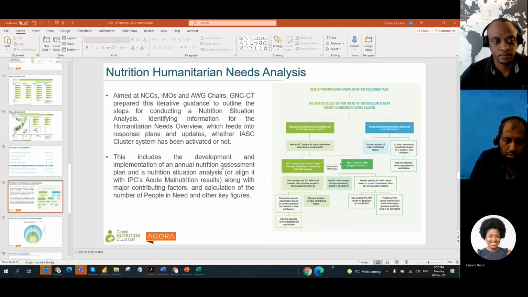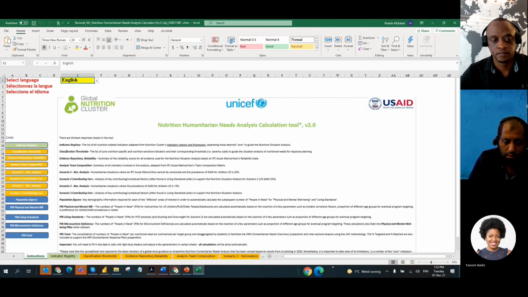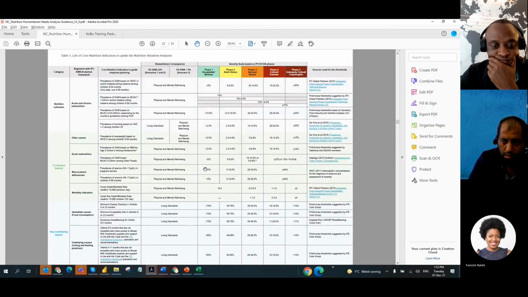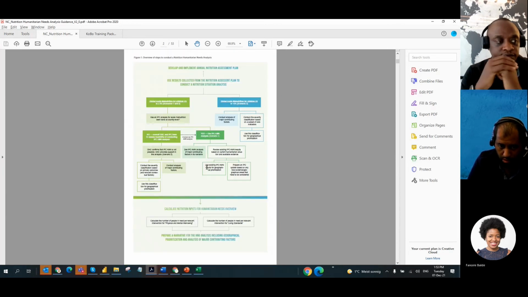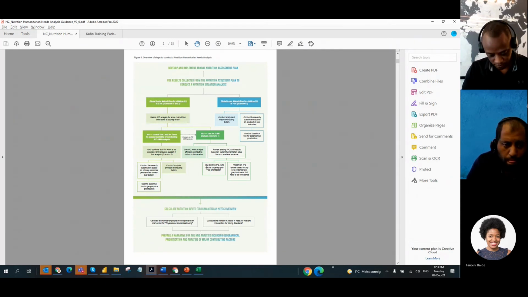So as you can see, I will go through the Excel sheet and explain this tool. It has two files. We have the toolkit, and the second is the guideline, which explains this toolkit. If you want to understand this tool in more detail, you have to read this document, which explains every single sheet in the Excel file.